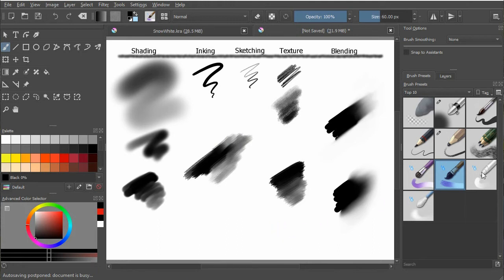Then you have the basic blender here. So here we have Blender Basic, and you can see this is what it looks like here. And that's really helpful if you want to have a little bit of a harder edge, but blending, but not super hard like an ink brush. So you can see I can do both hard edge blending and soft edge blending.